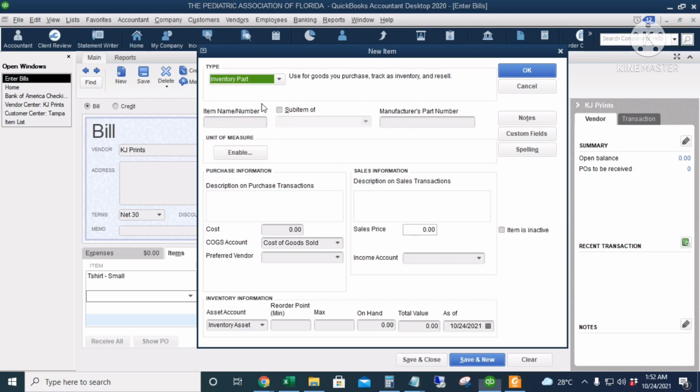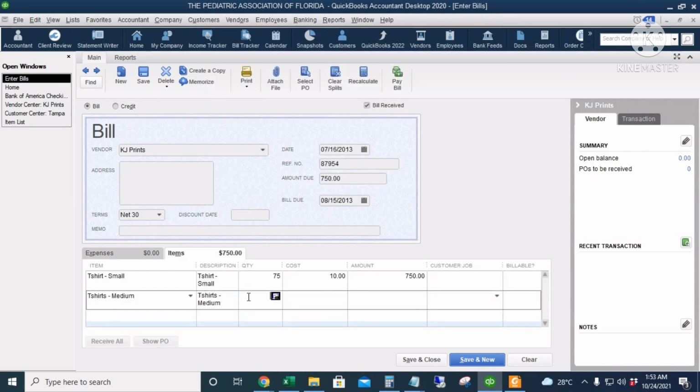And we're going to use inventory part. So t-shirts, medium. I will copy this to the purchase description and to the sales description. The other information are optional, and the income account goes to the merchandise sales. Right, I will click OK. And I will buy 50 pieces, $25 each. So the total amount is 1,250.